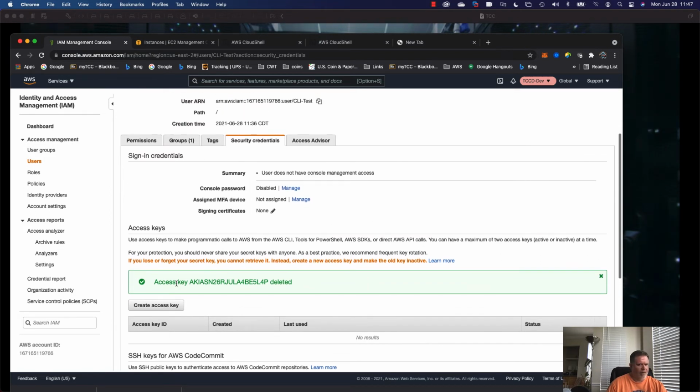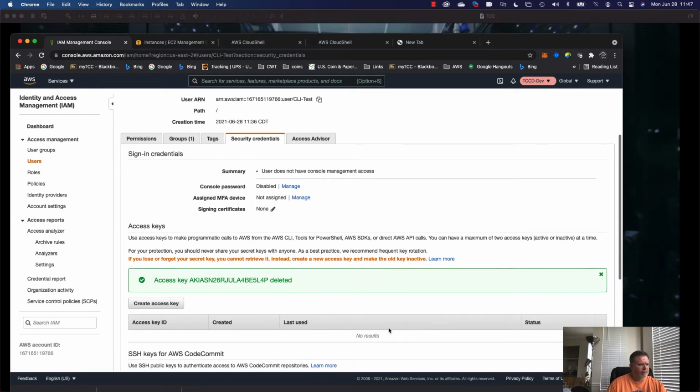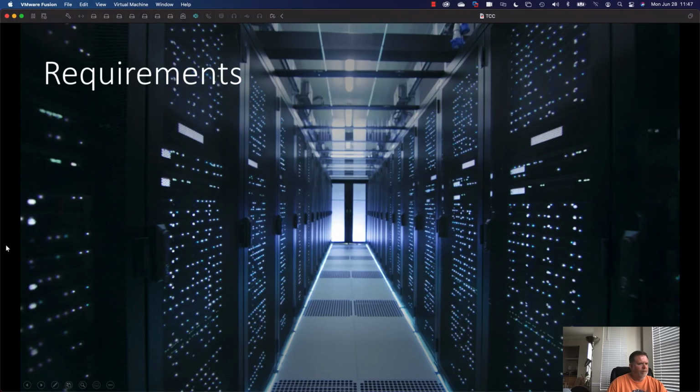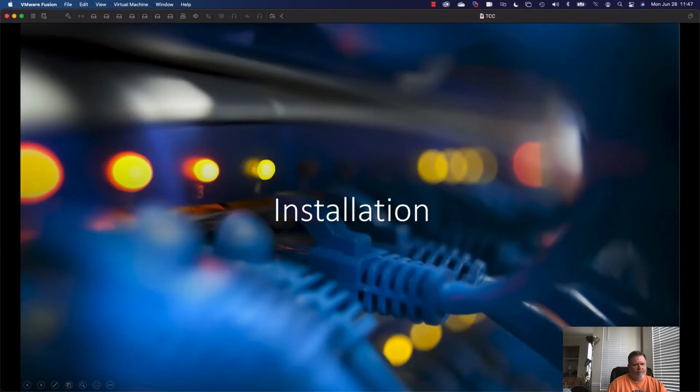But then you can create your access keys. As long as you have the access keys, you can access the CLI. And like I say, you just go and do the AWS credentials, and then you can add the credentials, and it just goes through that process of setting up the command line interface. Alright, and we covered the installation.